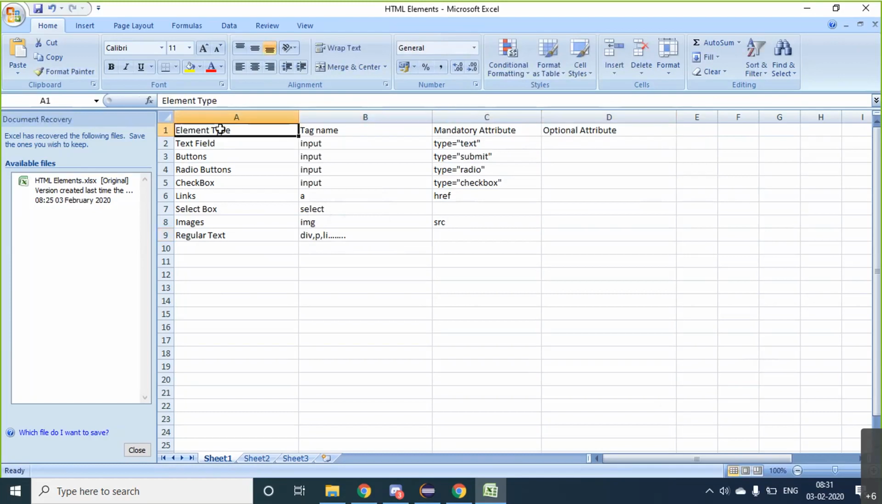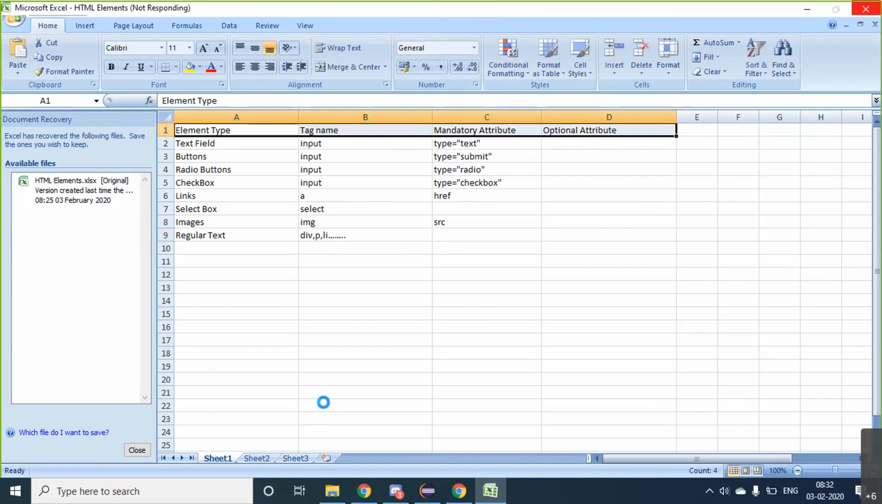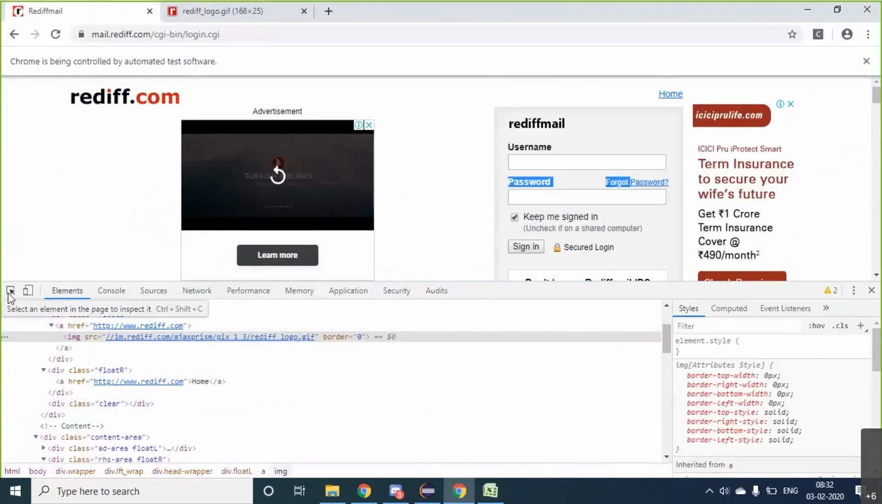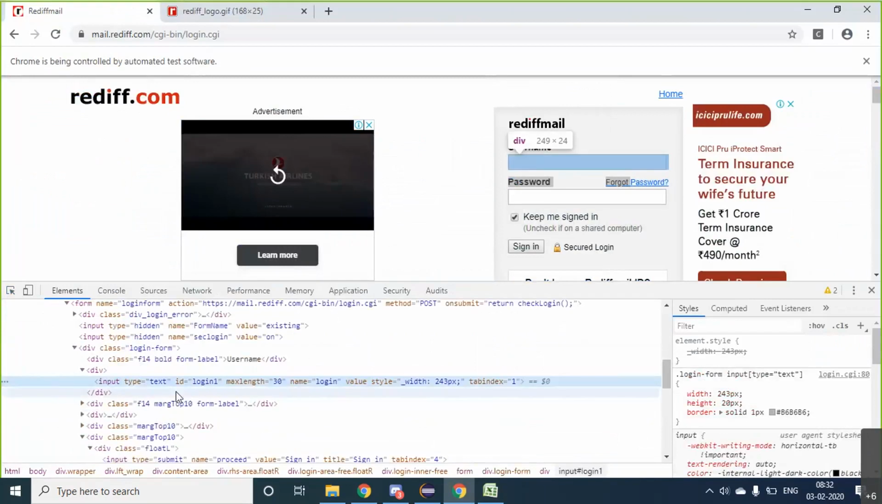So with the help of these tag names, mandatory attributes and optional attributes, we identify the elements. Now, what are these optional attributes? My Excel has hanged, but I've done my work actually. Optional attributes, for an input, are generally ID, name, max length. The other attributes are the optional attributes.